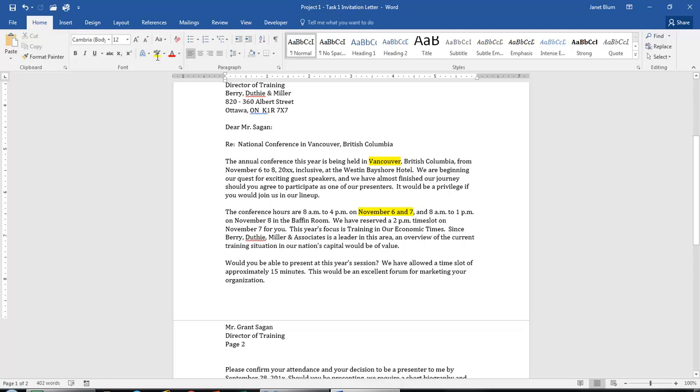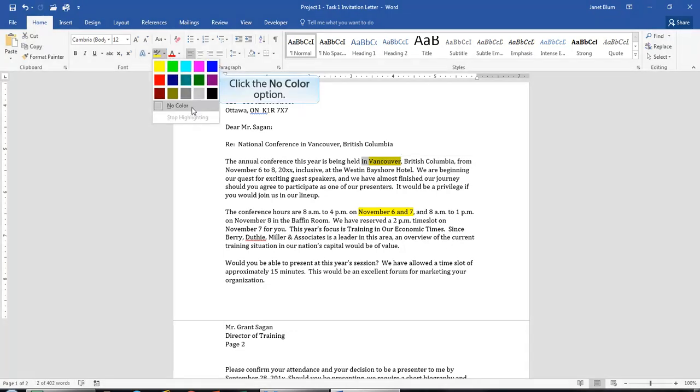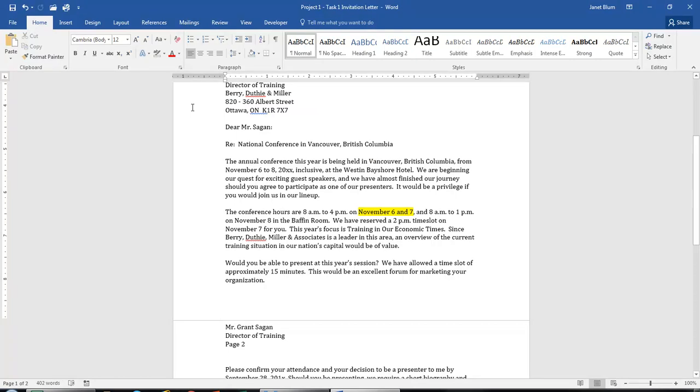Now, if we have highlighted something that we didn't mean to highlight, simply select the text that you didn't mean to highlight, choose the drop-down arrow, and choose No Color. When you do that, notice the button changes. The button remembers the last option that you selected. So the next time you want to highlight in yellow, you have to select and then choose the drop-down arrow again and pick the yellow color.